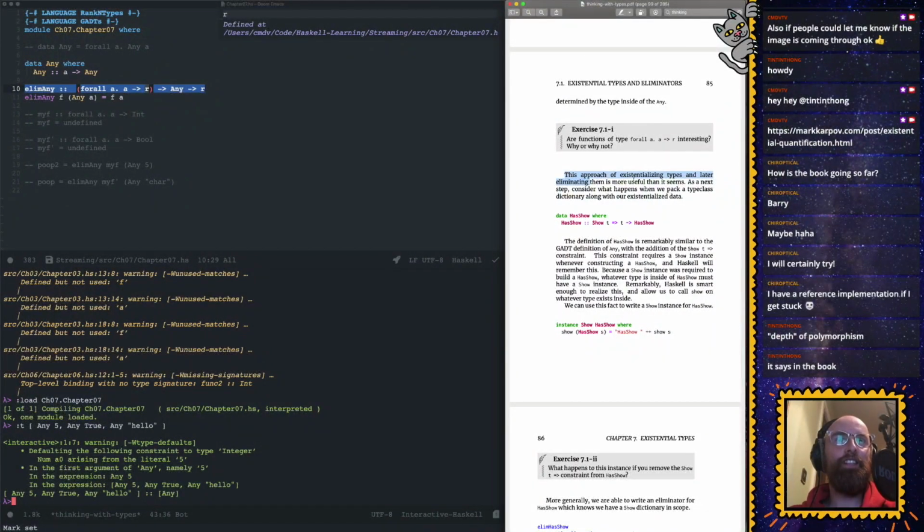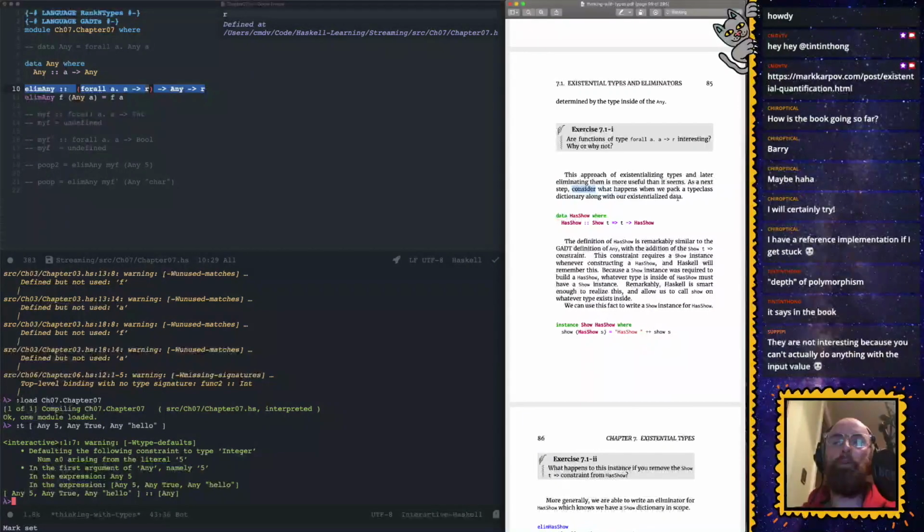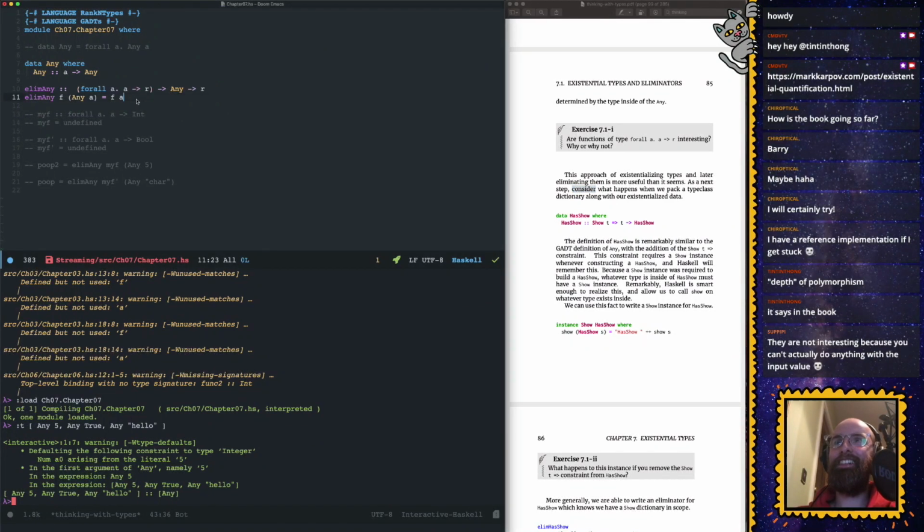This approach of existentializing types and later eliminating them is more useful than it seems. As the next step, consider what happens when we pack. They are not interesting because you can't actually do anything with the input value. Oh, I went for interesting. I found them interesting. I like uninteresting things though, maybe. So they're not interesting because you can't do anything with the A.